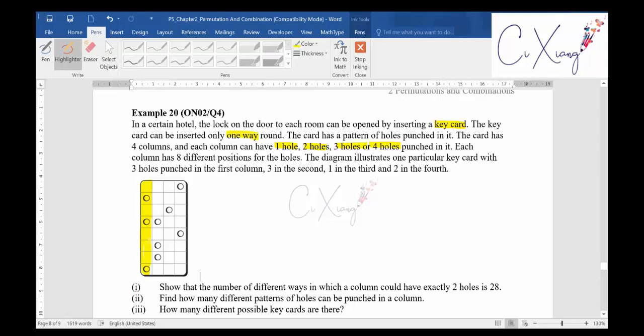Okay, so the number of holes punched in the first column can be either 1, 2, 3 or 4. And each column has 8 different positions. So every single box here means 1 position, the second position, and so on. After that, the diagram here shows you a key card with 3 holes in the first column, 3 in the second, 1 in the third, and 2 in the fourth. So they are talking about the key card here and also the holes.